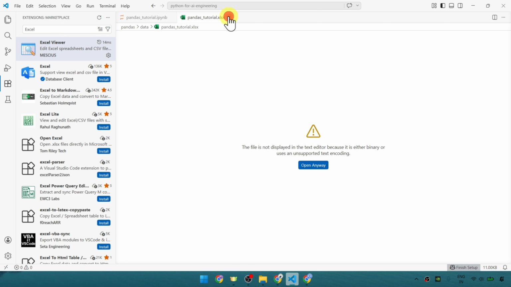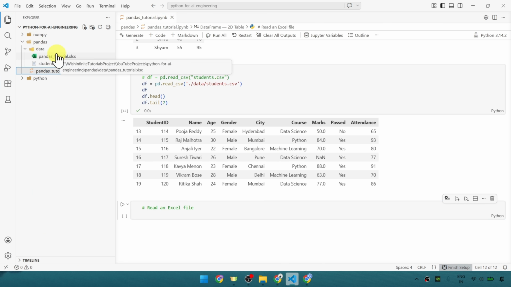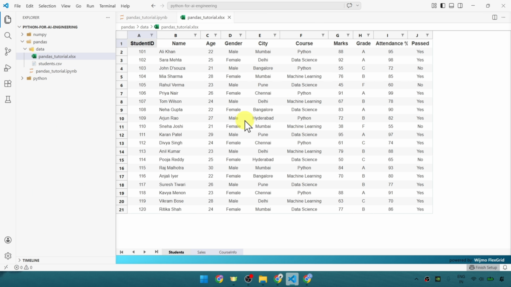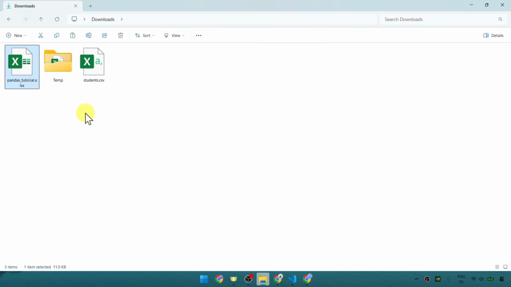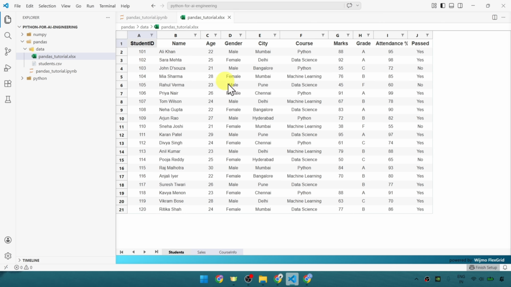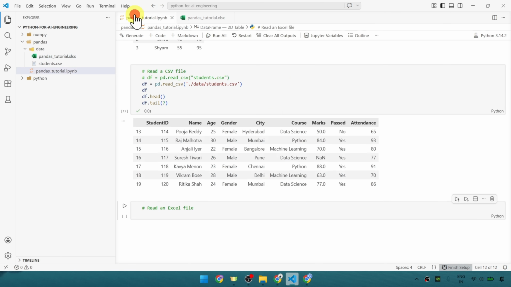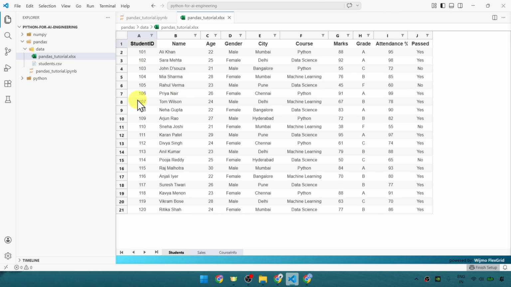Now let me close this Excel file and again let's open it. So double click here and see, this time we are able to see our Excel file inside the VS Code directly. If you don't want to use this extension, you can open the Excel file directly using Excel. But it is more comfortable to directly see the files inside the VS Code. Now let's go to our notebook file and let's try to read this particular Excel file.